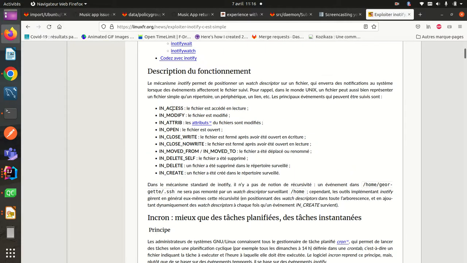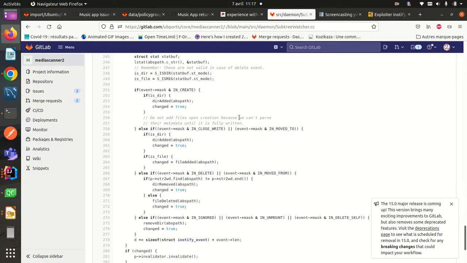in fact, Inotify are all events that are triggered when we, for example, add a new file, delete a file, remove, rename, and we have some events here. That is a standardized event, and with that we are doing some action. For example, in the MediaScanner, we can see that when you find that kind of event, in close write, it will add either the directory or the file.